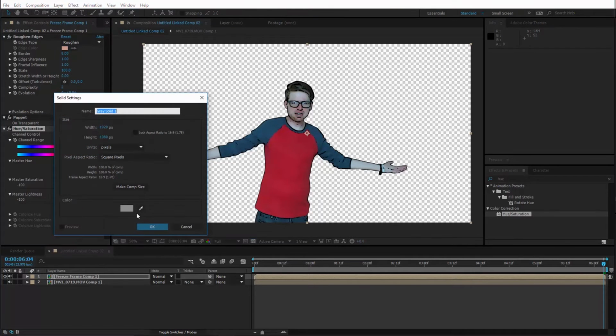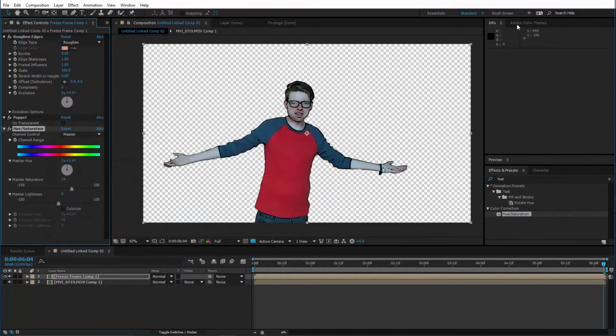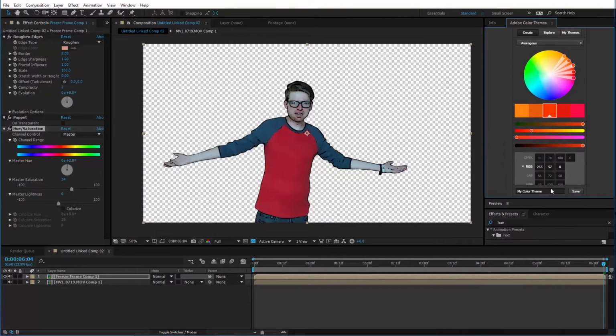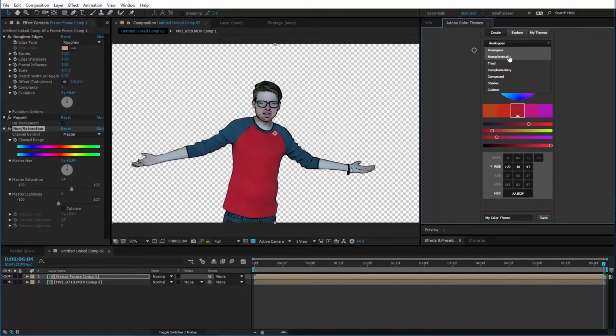So we'll go back to that new solid thing so that I can grab the color, and this is just so that I can steal the hex value of it. So that when I go back to the color theme window, I can paste it right here, and it will generate for us a theme. And now we can just cycle through the different types of themes and find one we like.